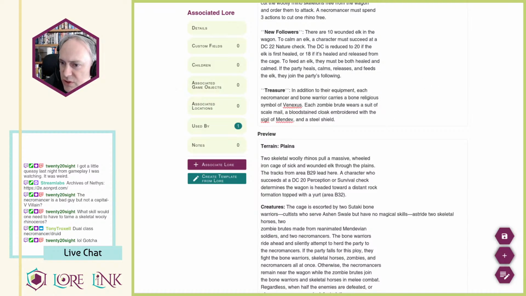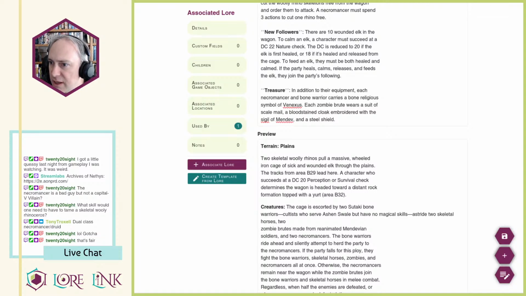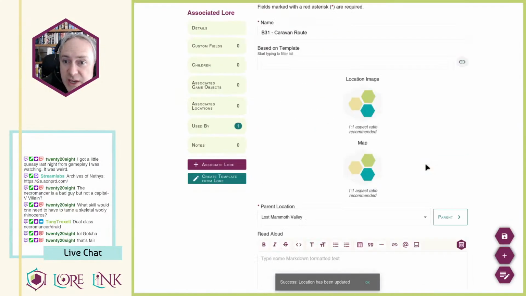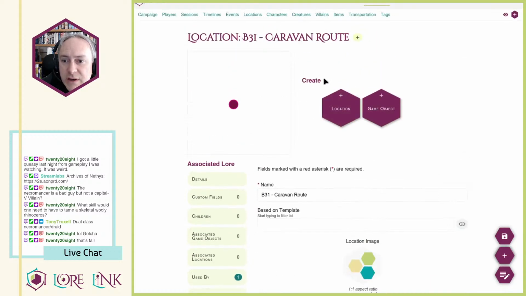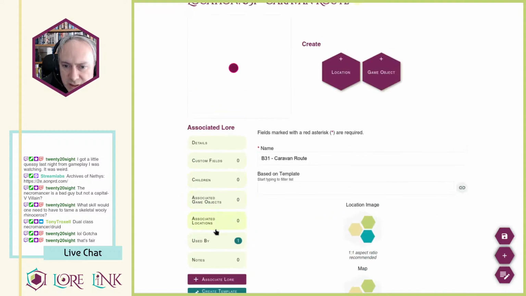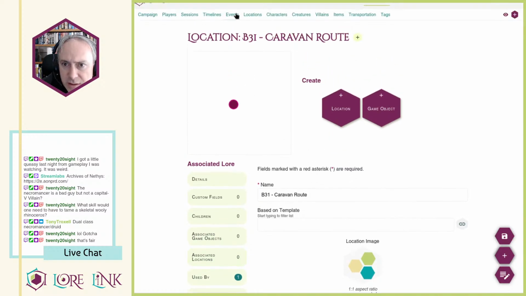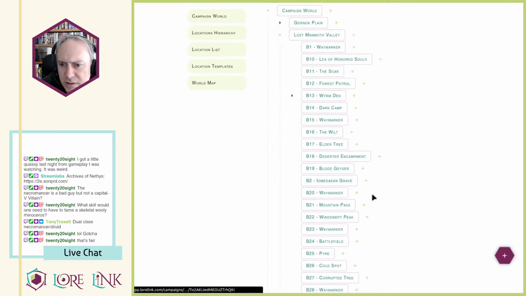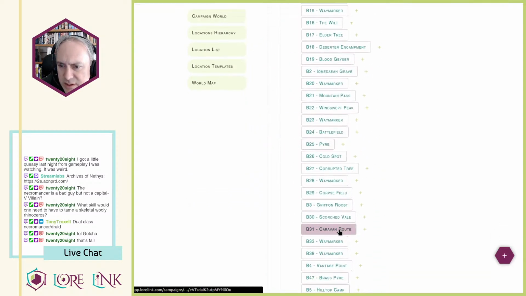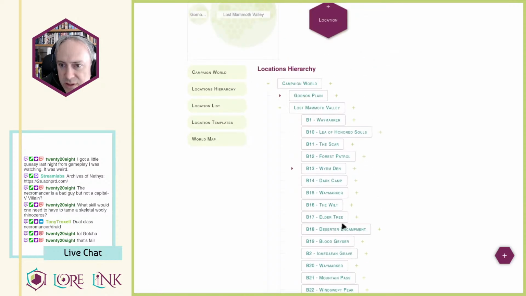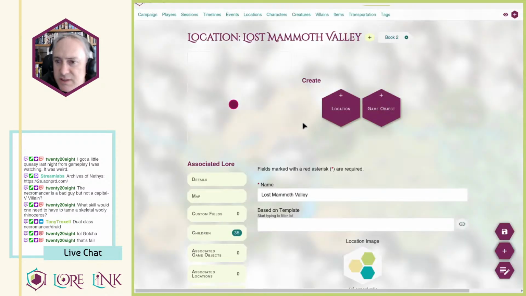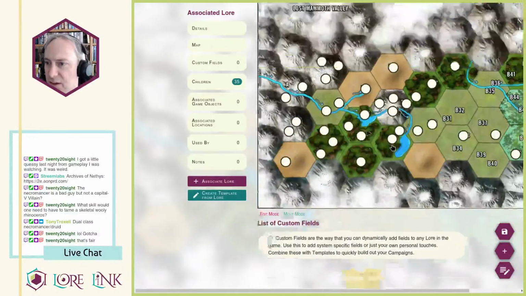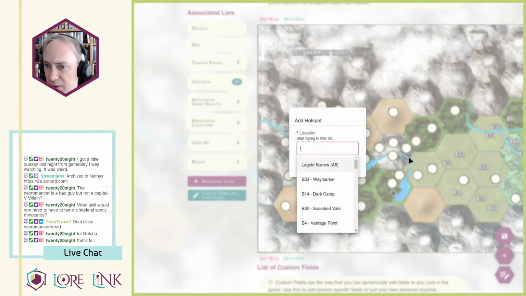There's new followers and treasure, and that is this specific location. That's everything. Now we're going to go ahead and toss this on the map. Interesting. There it is. It is correctly linked. Curious. So we're going to go ahead and go to the Lost Mammoth Valley, and we're going to toss on the pin for B31.